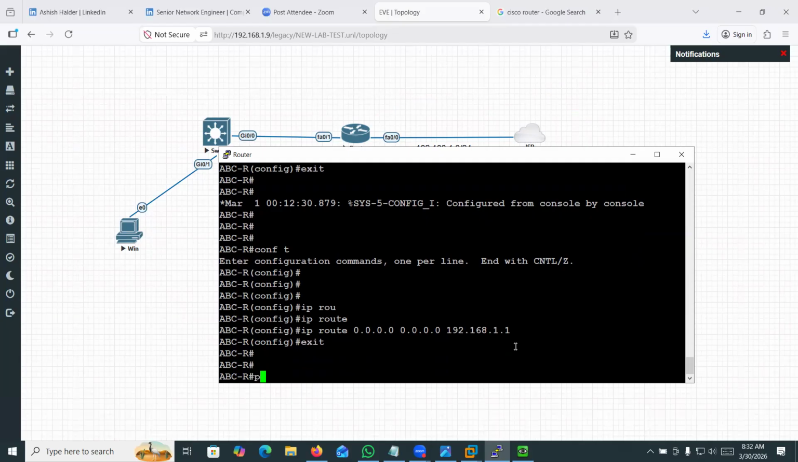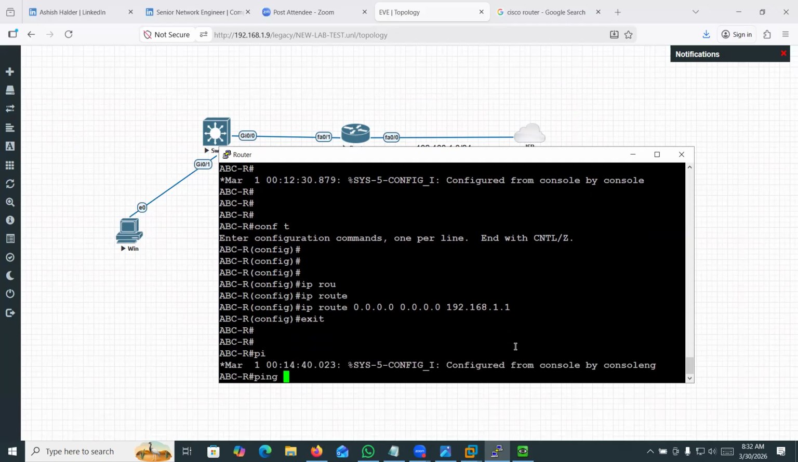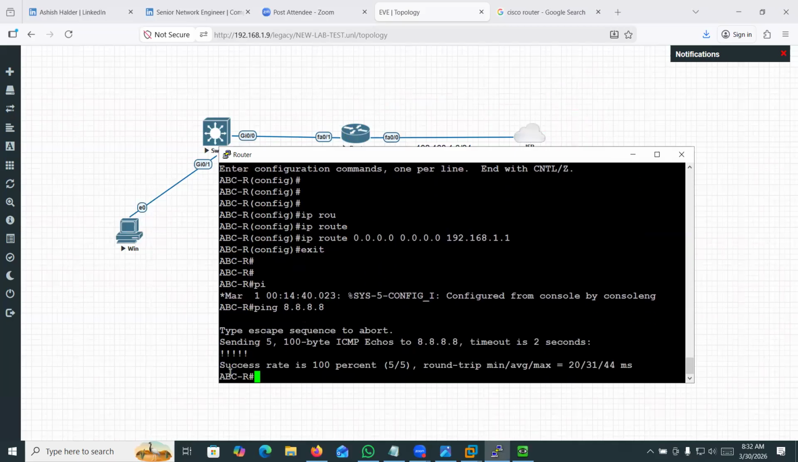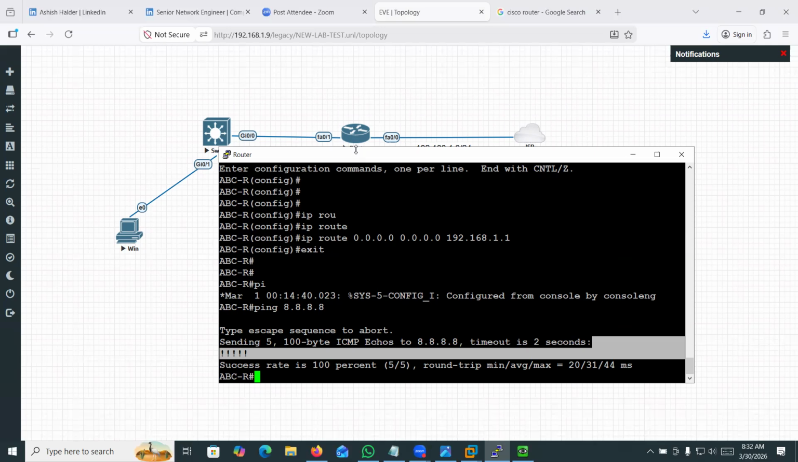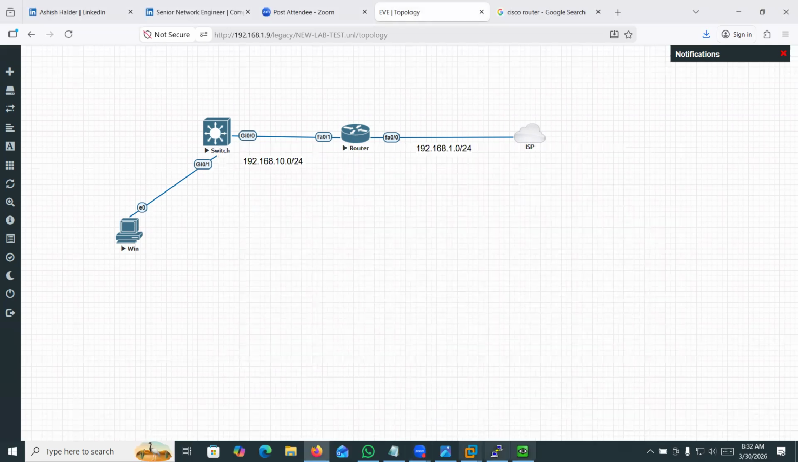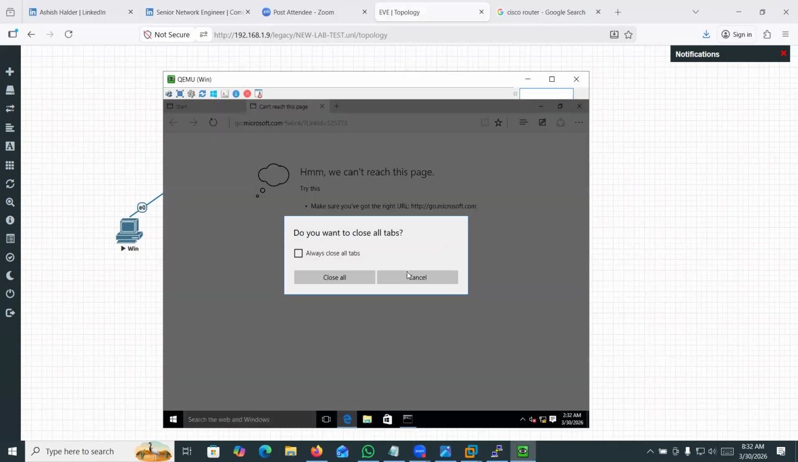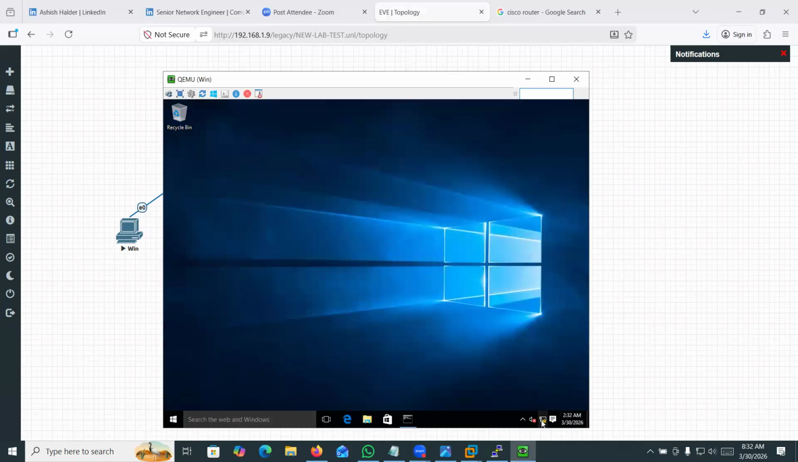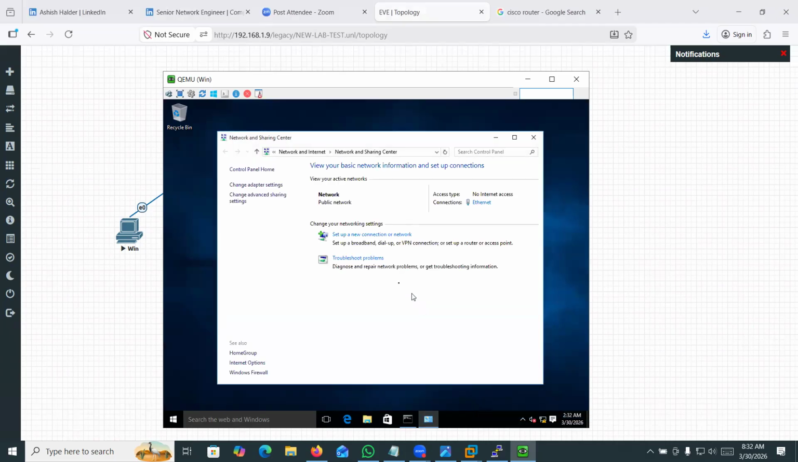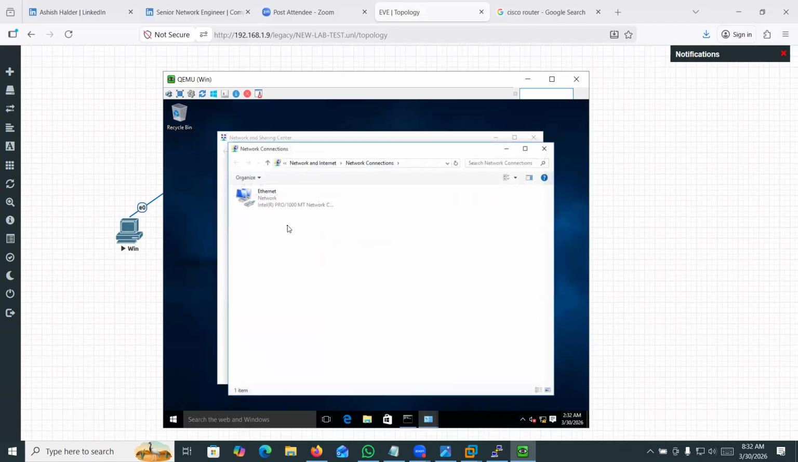Now from the router, if I want to reach the internet, just type ping 8.8.8.8 and I am pinging. Pinging is successful. That means this router is getting internet. Now, what about my PC? So I'll go to the LAN card and I'll just disable and enable the LAN card again.